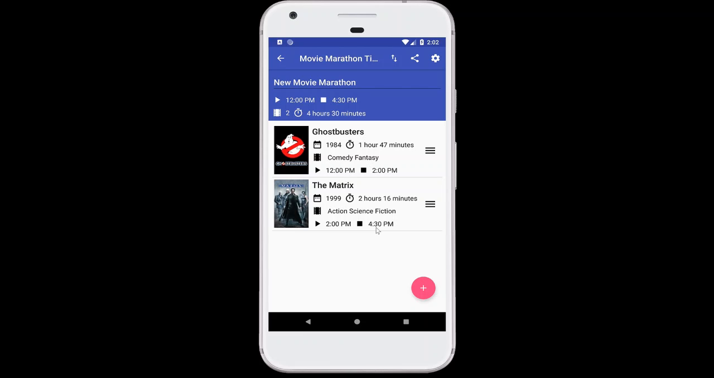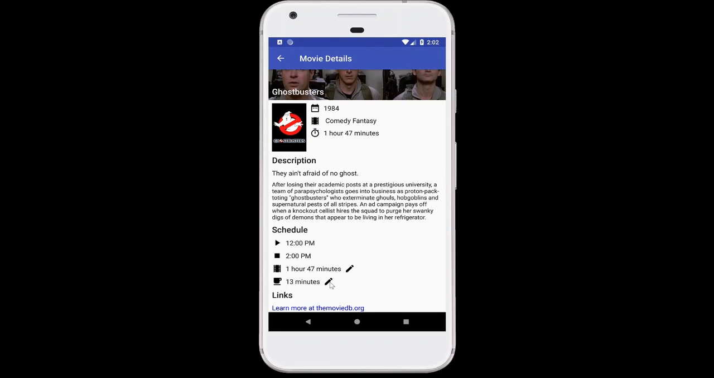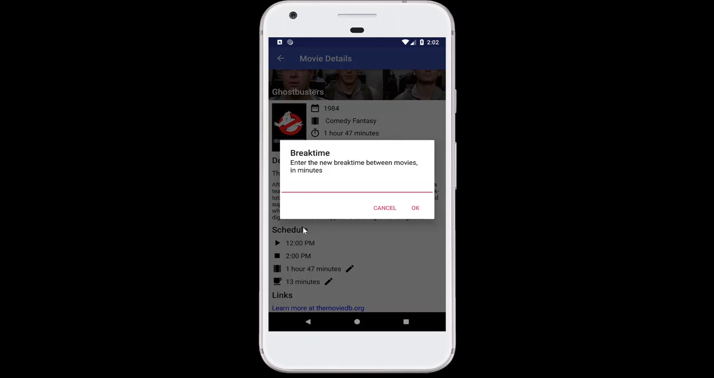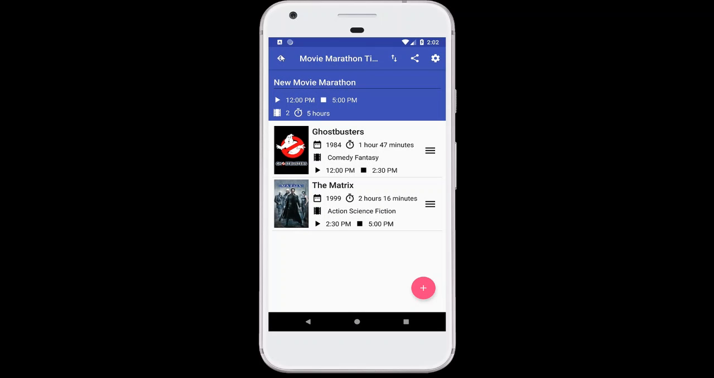But if it turns out that you really want to have a very specific break time for a specific movie, like you want to have some extra time for lunch or dinner, no problem. You can just go to the detail page and edit it yourself. So instead of 13 minutes, let's say we definitely want to make that exactly 43 minutes long. Changed, and you can see now the Ghostbusters ends at 2:30 p.m. and the Matrix starts at 2:30.